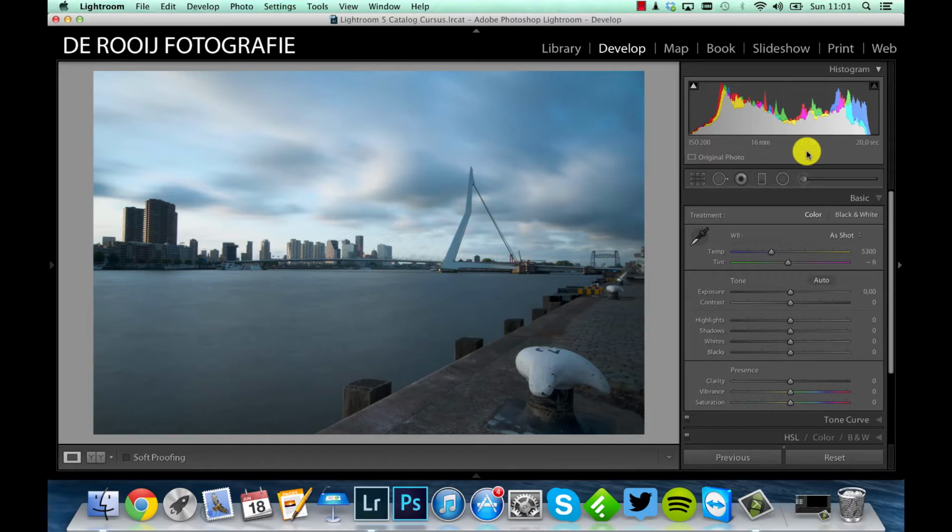So what can be improved in this picture? Well, first of all, the buildings over here are quite dark, so I want to see more details in this part of the picture. And the clouds are really interesting thanks to the long exposure time, but there is not that much contrast in the clouds, so I would like to add some contrast as well. So let's work on the exposure first.